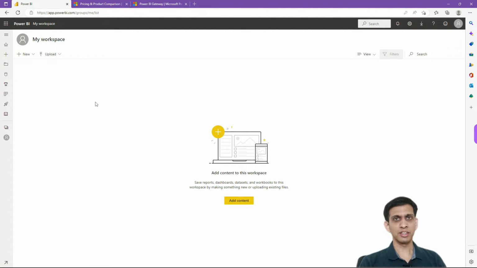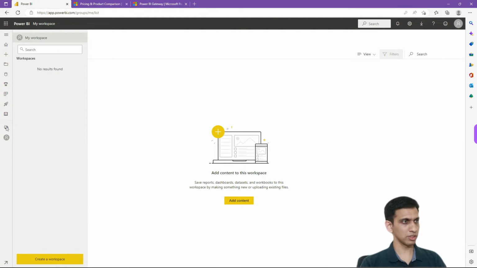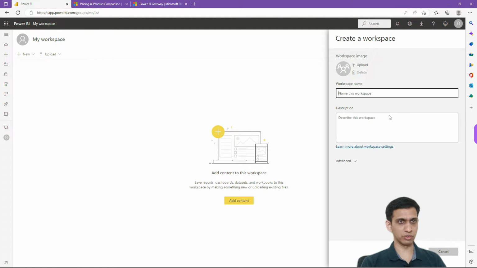We need to create a workspace first. If you click on this workspace icon here, you can see that by default I am on the default workspace. So I'll have to click create workspace. You require a Power BI Pro or Premium license to create any workspace.